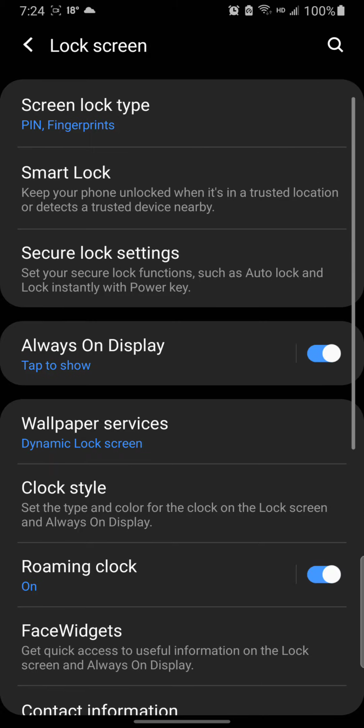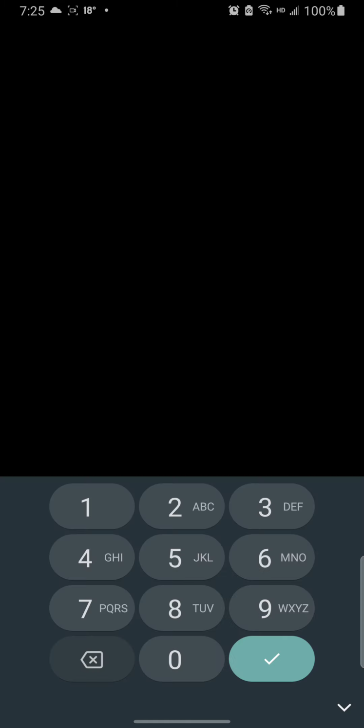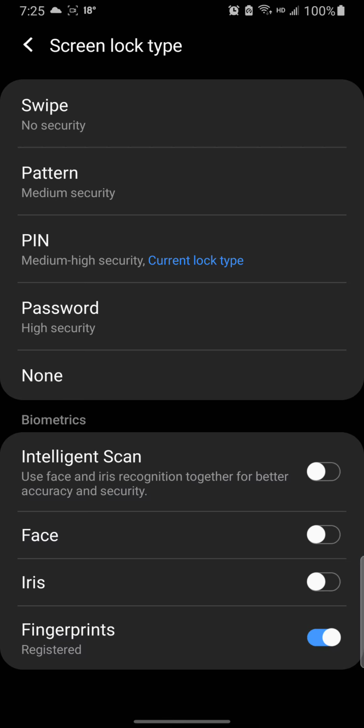So the first menu is PIN, fingerprint. You will see this requires your PIN. Now I'm going to enter the PIN, and right here you can see Medium, High, Password, and None, and something like this.